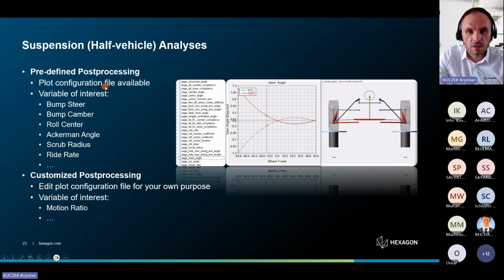The plot configuration file is an ASCII file, which can then be edited manually if you want in any text editor. By using that, you will get the standard vehicle dynamics reports, like toe and camber angle, scrub radius, Ackermann angle, and so on. So you don't need to start from scratch to prepare your complex post-processing.